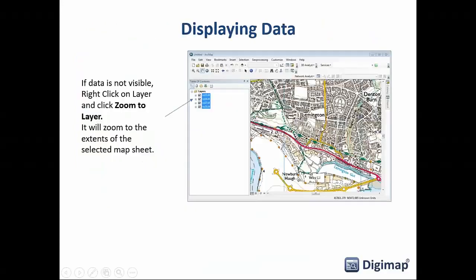So what we'd want to do is, just to go back and say, if nothing appears or you don't see the data, then the easiest way to make sure you've loaded the data and it's there is to right click on one of the products and say zoom to layer, and that will work out the extents of the data that you've loaded and zoom into that.